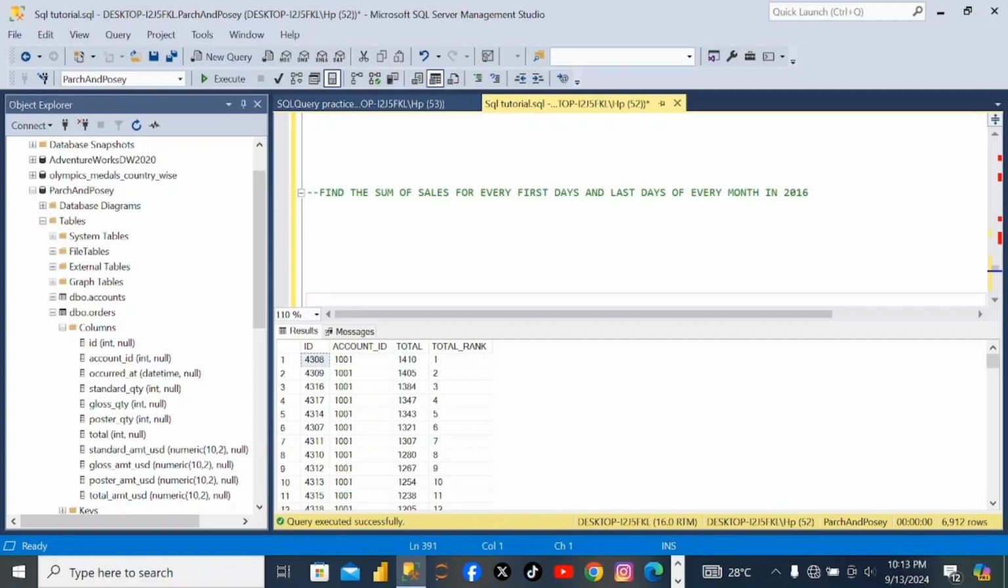Okay, so let's say we have a problem like this: find the sum of sales for every first day and last day of every month in 2016. We are asked to find the sum of sales that the company made in the first day and last day of every month in 2016. So in the month of January, we are going to write code that will partition the first day and the last day and give each a row number, and then it will calculate the total sales made on the first day and last day of every month.